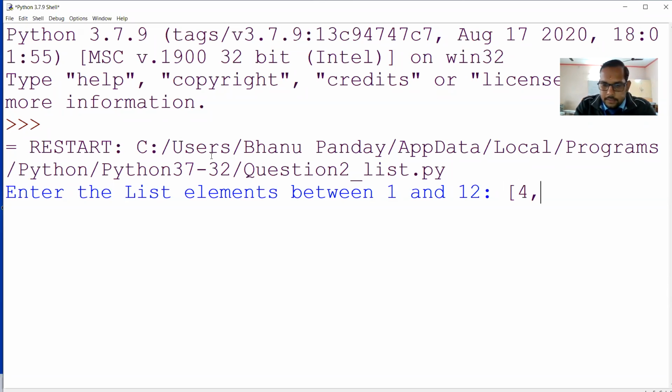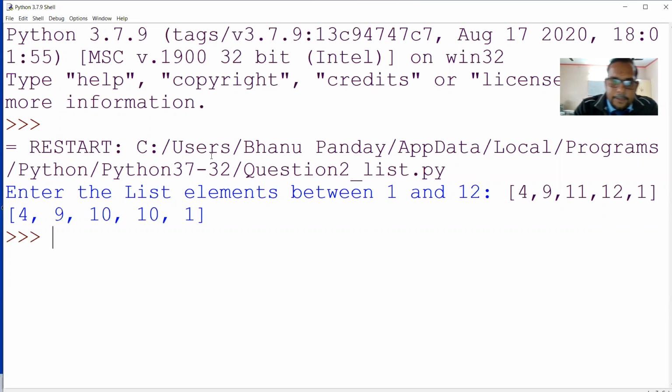4, 9, 11, 12, 1. I have entered 4, 9, 11, 12, 1. Means these are the 5 list elements: 4, 9, 11, 12 and 1. Press enter key. We will get the answer 4, 9, 10, 10, 1.